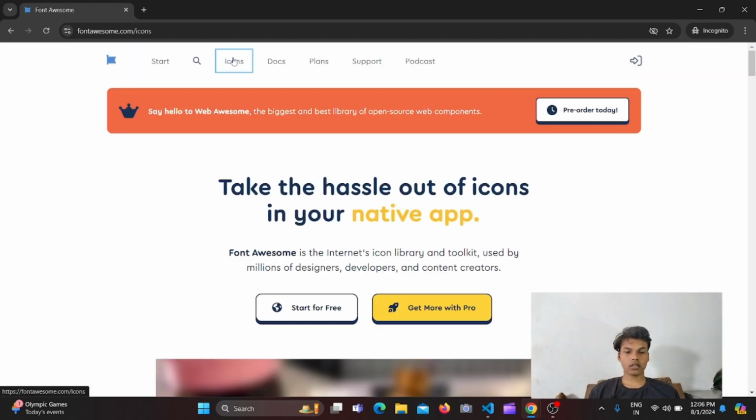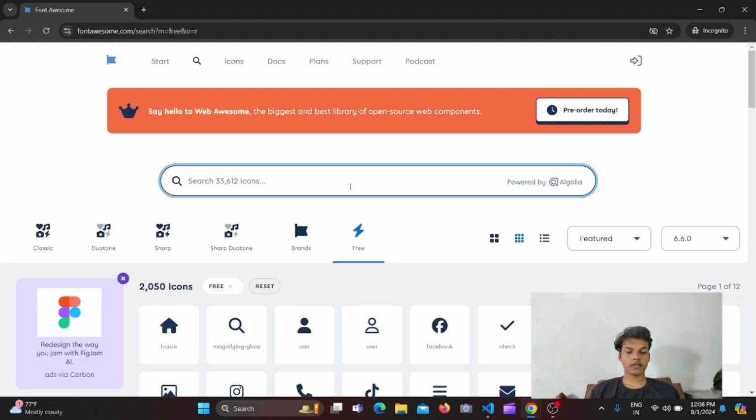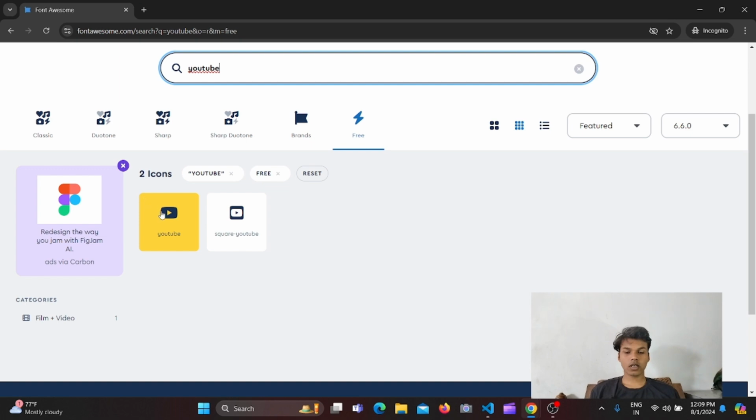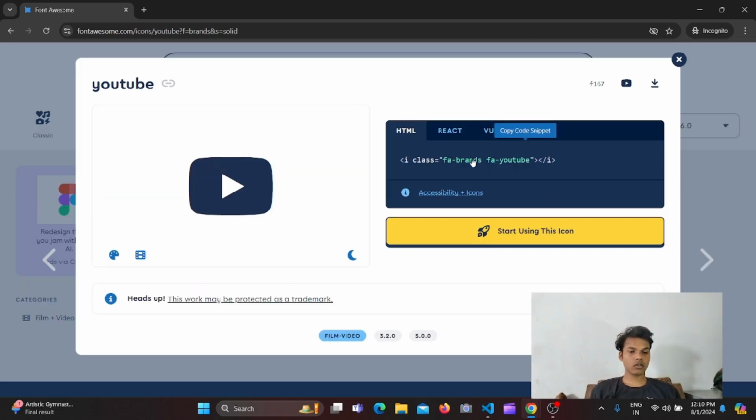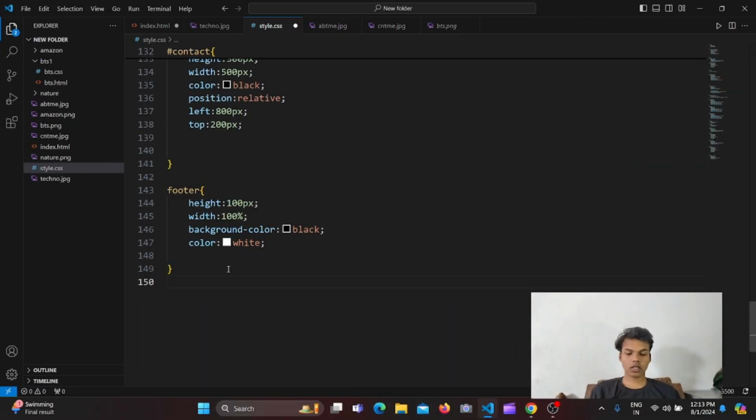And click on the icon section. And then on the free icon section. Here you can search for any icons. I am searching for the YouTube. And then click on the icon you want to use. And click on the code to copy it. Here just paste in the div. Let's save it. First we will select the div by ID.